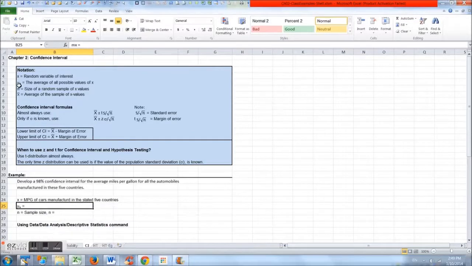Now mu sub x is the average of x. So that is, in other words, the average MPG of all the cars manufactured in the 5 countries, which we don't know. We don't know the value of mu sub x, but we want a confidence interval for the average miles per gallon. So since we don't have access to the entire population, we take a sample. So the sample we have from the descriptive tab.